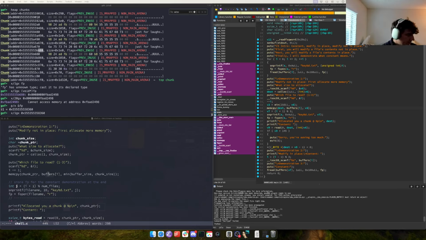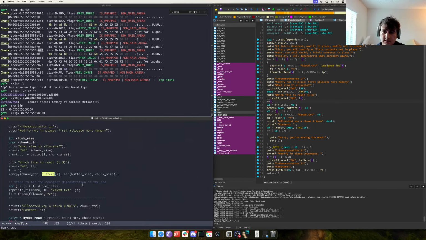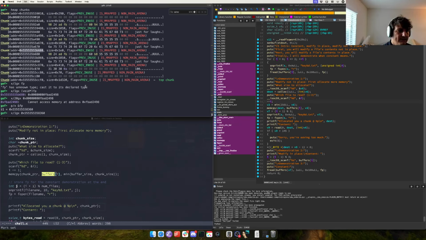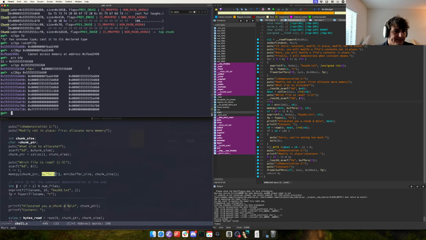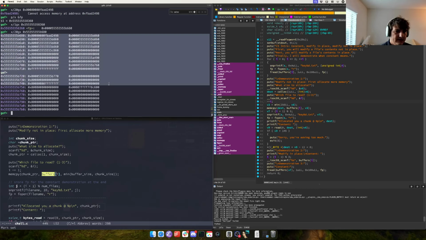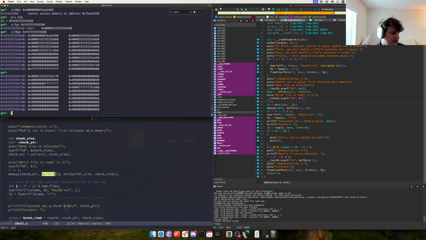Cool. Okay, so which file to read? I guess I don't actually use that. Why is that? Make good notes with your exploits. Well, let's look at that FILE struct since we have that in here. Cool. So this is the FILE structs you've been messing with, but of course without all the fancy structures in there.